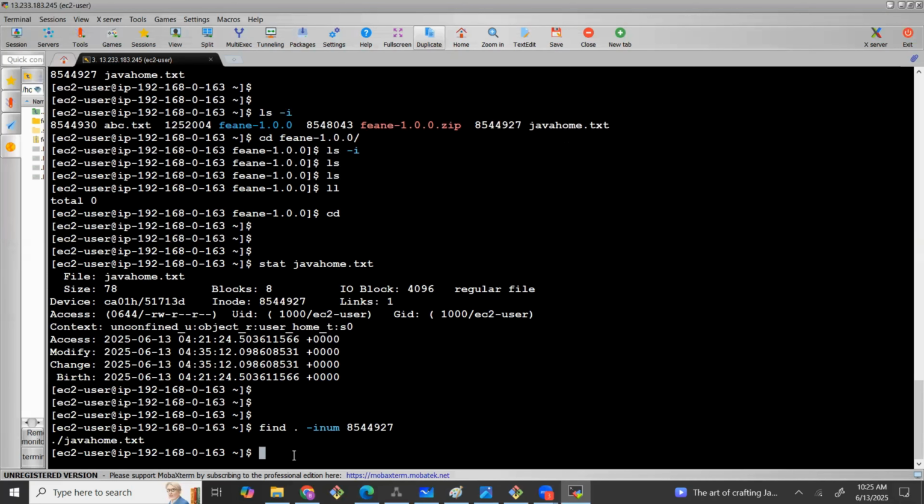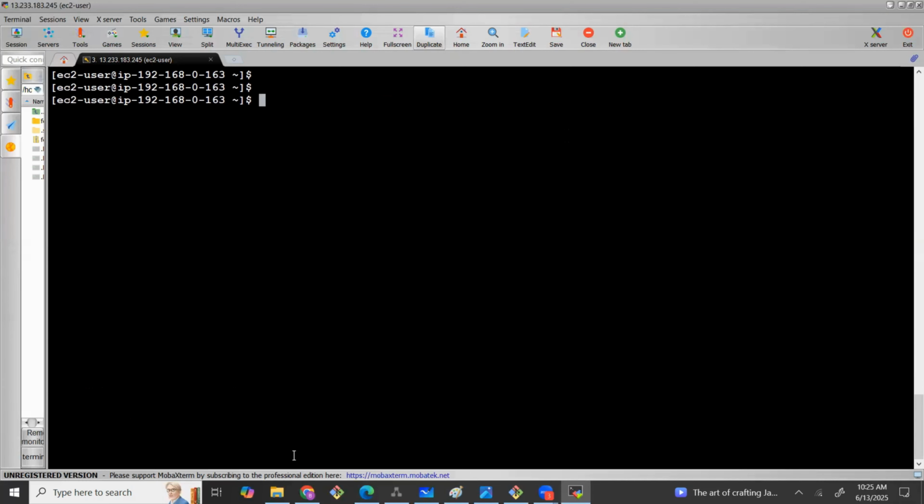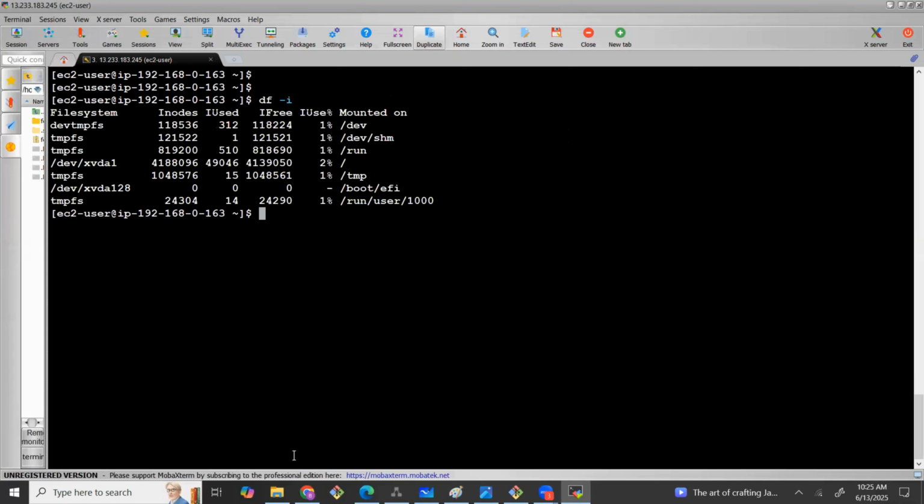Okay. So like this, we will be using all the inode commands. And one more command: if you want to check the used and available inode numbers on the system, you can also use one more command called df -i. So this also will give you the complete inode numbers, and the used and free ones, everything.